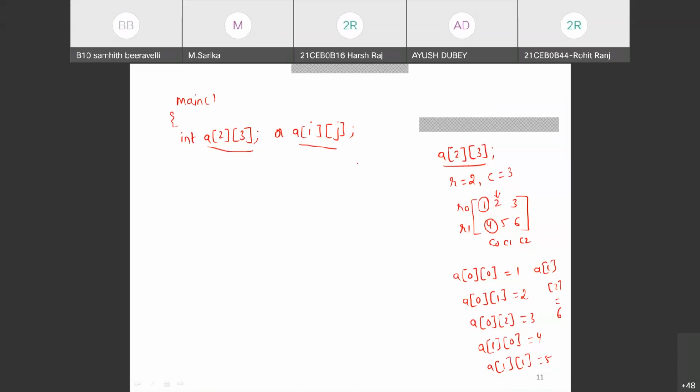Now this is declared. So what happened in the memory? Memory is initialized there with 2 rows, 3 columns of integer type, and the name of the array is A. Now what should I do now? We can start a for loop, I think.